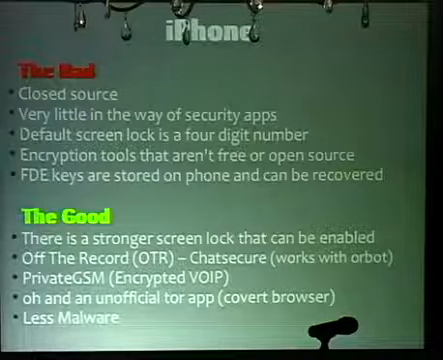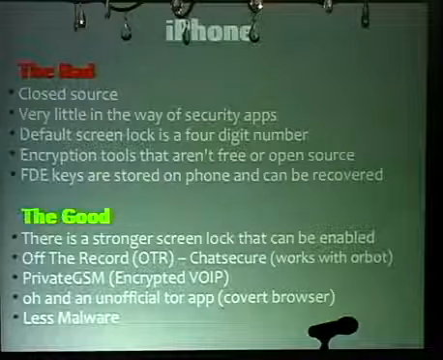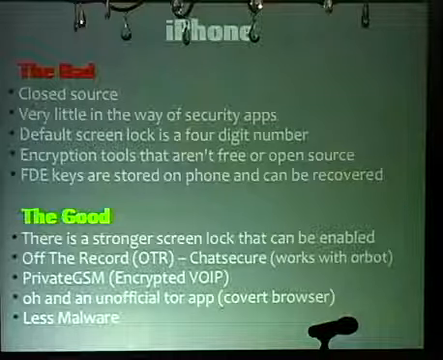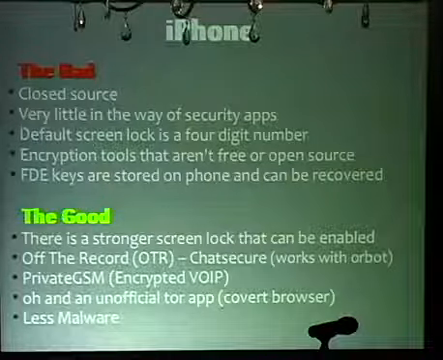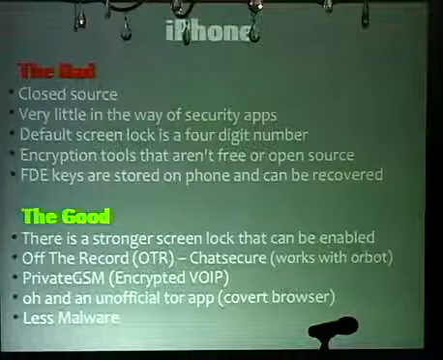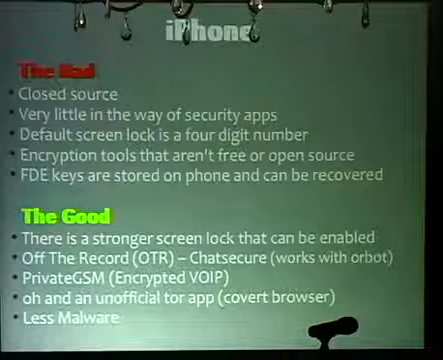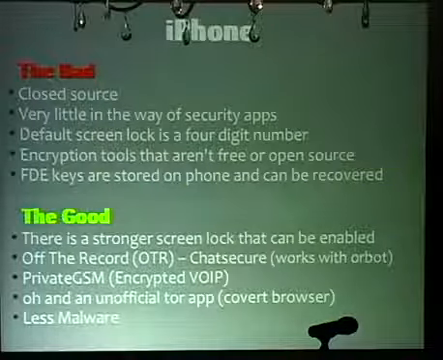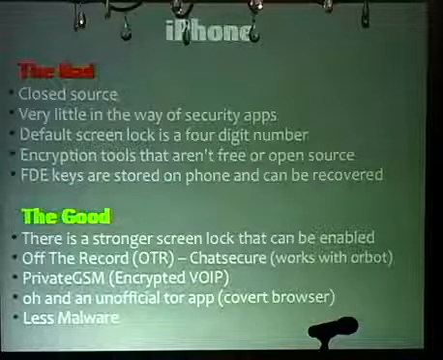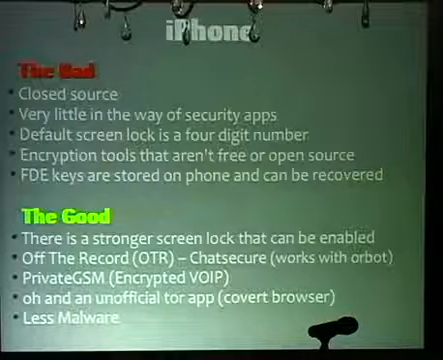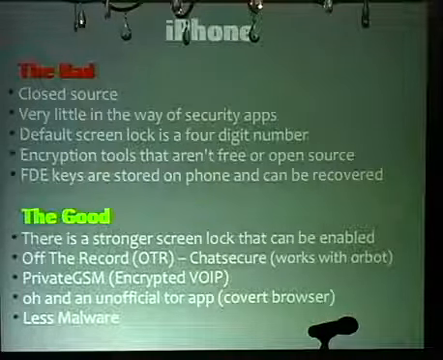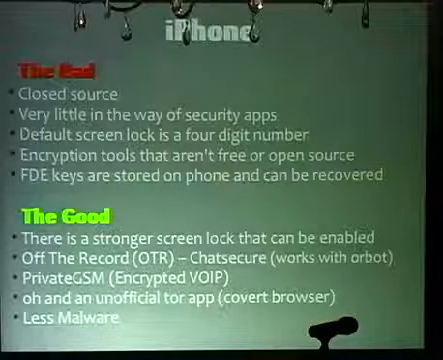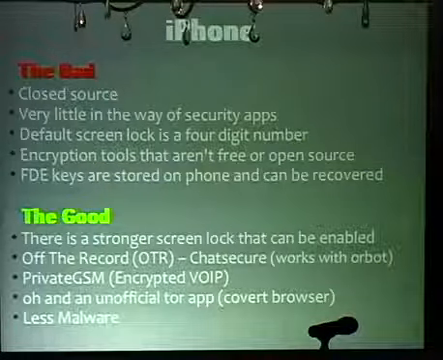And it does have full disk encryption, but the keys are stored on the phone, so it's a fairly trivial matter for a forensic analyst or anybody with Google research skills to figure out how to get that and decrypt your hard drive. The good things about it: you can enable a stronger screen lock on the Apple phone. You can actually enable a full text screen lock.